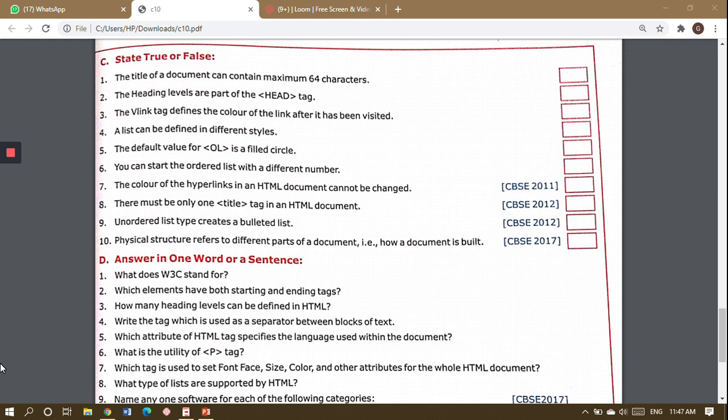10th one, physical structure refers to different parts of a document. That is how a document is built. Well, this is true, children. Physical structure refers to the different parts of a document. It is true.